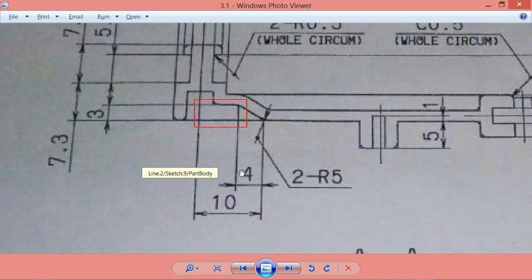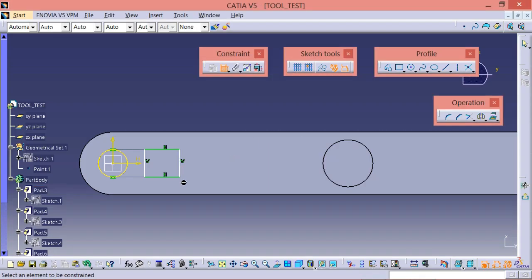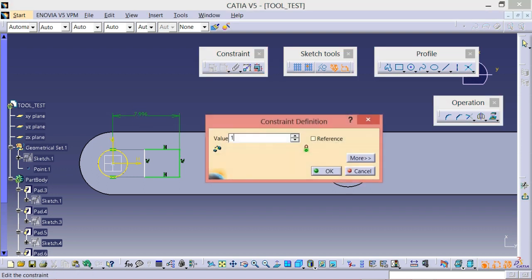How it is, as you can see, the center of the hole to the extreme point of this feature is 10 mm, and this is a different one which is 4 mm, and the distance from this to this point is 6 mm. So the length of one of the edges of the rectangle to the center of the whole feature is 10 mm.